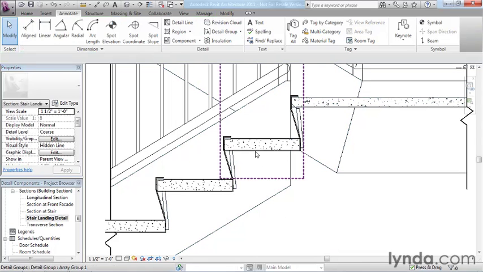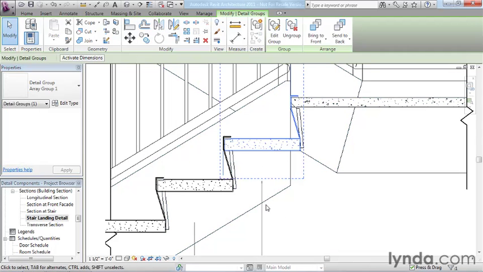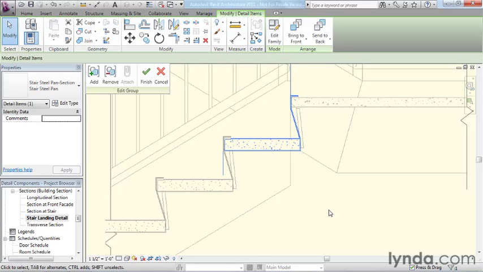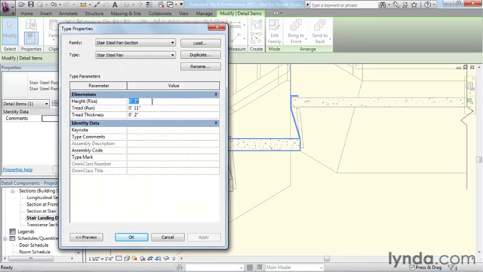Next, I'm going to click on the grouped/arrayed item, and I'm going to choose Edit Group. Because remember, when it arrayed, it actually put it inside a group. Now I'm going to select the 2D family, the component family, and the riser height is actually part of the type properties of this family. So I'm going to choose Edit Type. And there's my 7 inches.